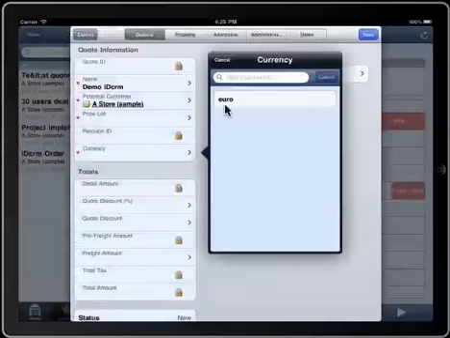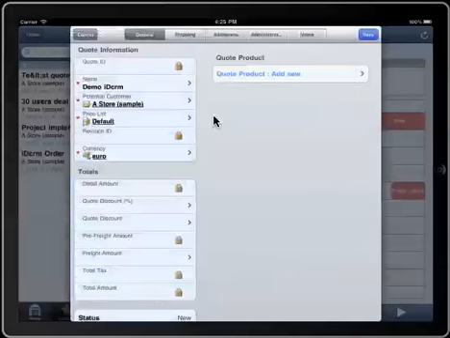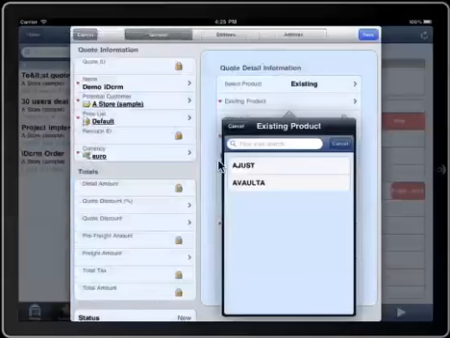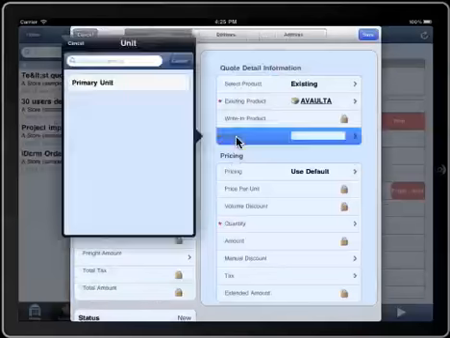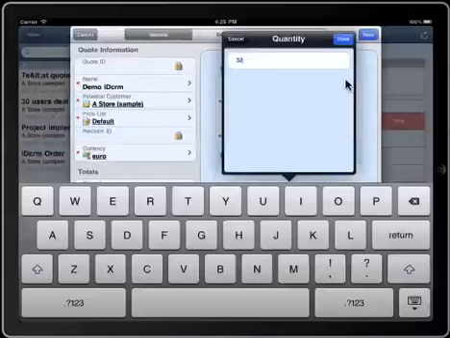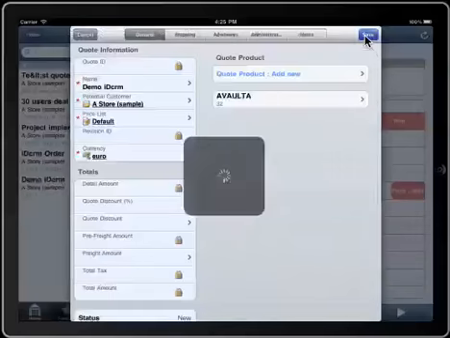Currency, euro, price list, default. If I had started from the record of A store, I wouldn't have to select these two values because it will be done automatically. Then I add a quote product. Let's use the Avolto product, primary unit, and quantity. Done. Save, and I just save the quote.